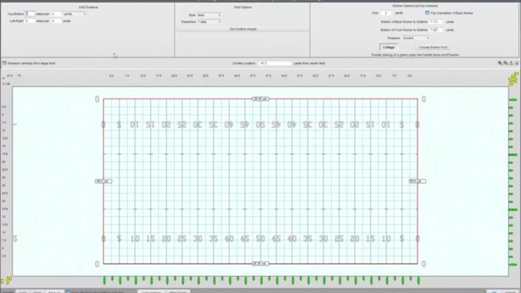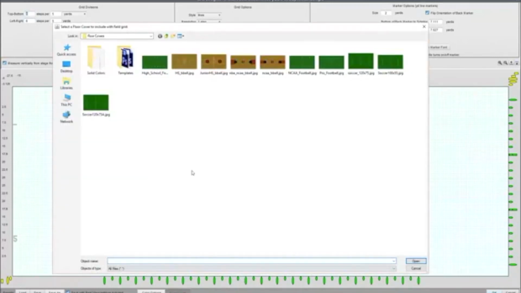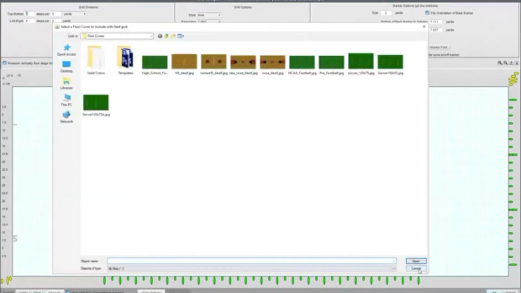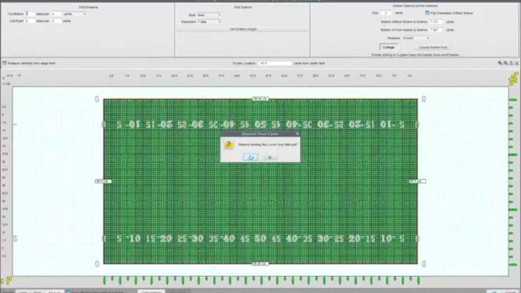Okay, that's a quick overview here. Well, let's touch base on the floor cover. If you have the floor covers plugin, you're going to have an option here to insert the floor cover. You simply click on that, click on the floor cover that you want, and it's going to insert beneath the design grid. To remove it, you simply click the floor cover, press cancel, and that'll give you the option to remove it.